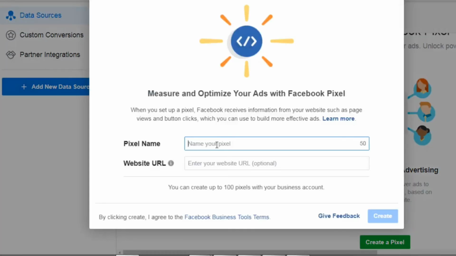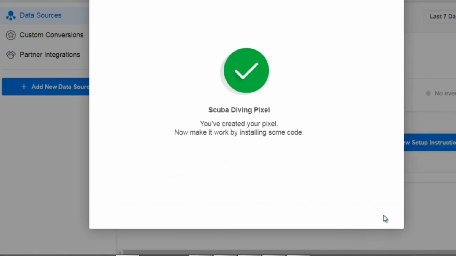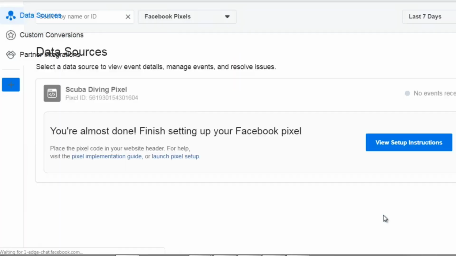And the next thing we'll do is click on pixel name. So we'll call this scuba diving pixel. You can enter their website URL if you want to, but you don't have to. It's optional. Click create. And Facebook will create the pixel.